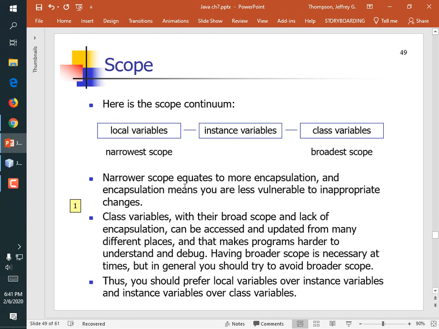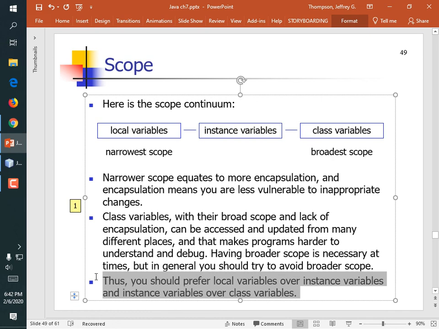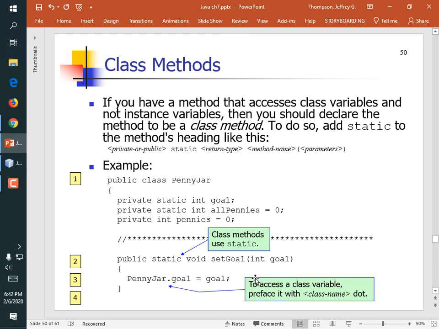Narrower scope equates to more encapsulation. Our private members are very protected from the client code, the driver code. Their scope is completely restricted to that class. You should prefer local variables over instance variables, and instance variables over class variables. Well, since it's hard to even come up with reasons for class variables, I'd certainly agree with that. But constants and counters, they could be class variables.